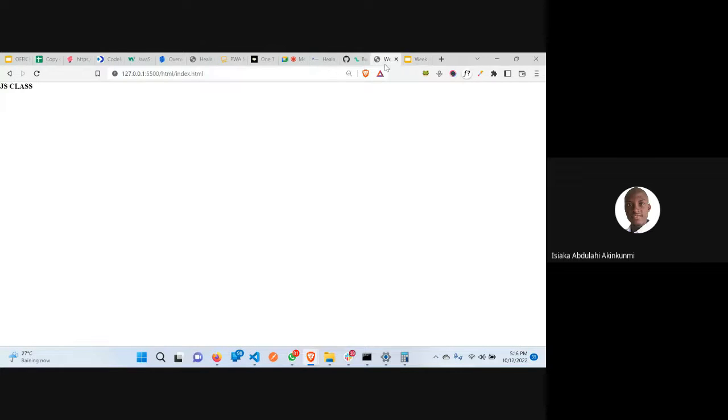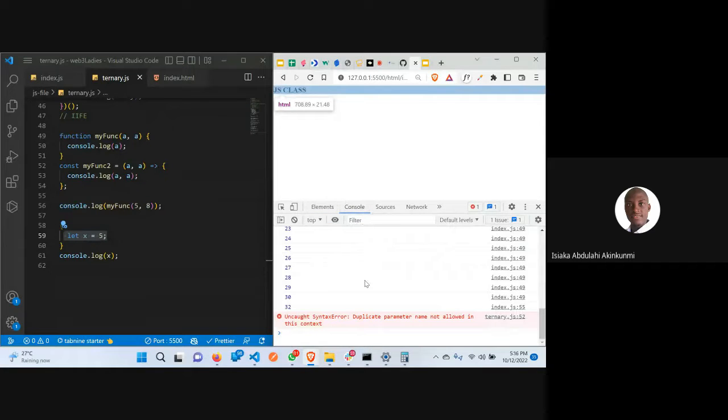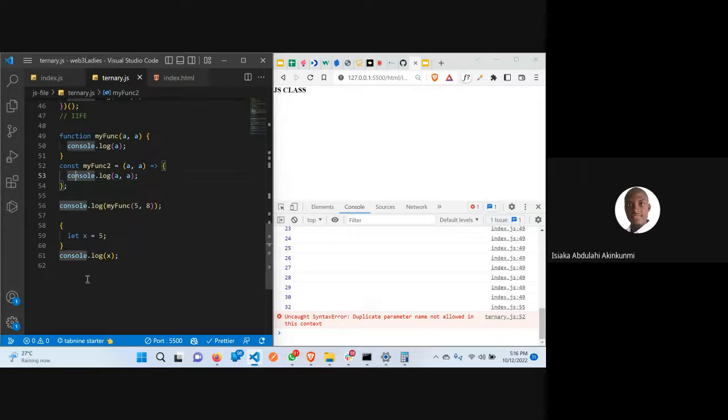So if I go to my code now and check my console once again, there's definitely an error: duplicate parameter. Because there's an error here in line 52, the compiler will stop compiling it. It will not read this. It will not come here. So I have to solve this one.